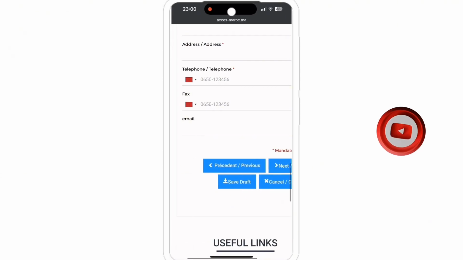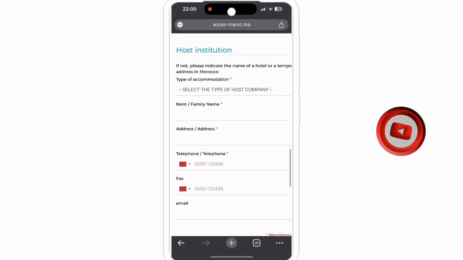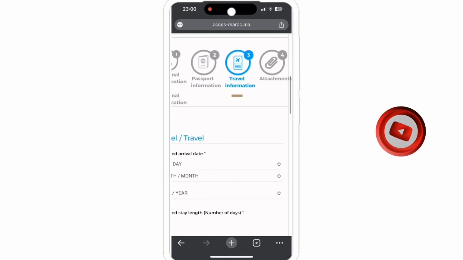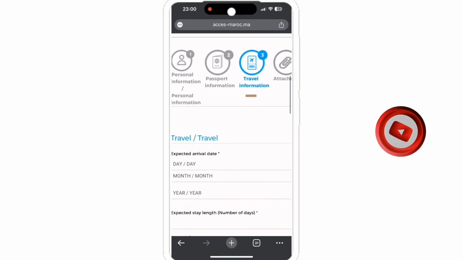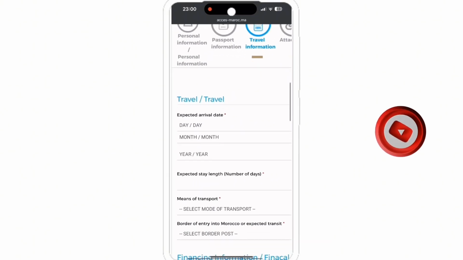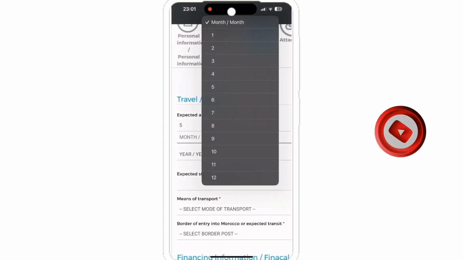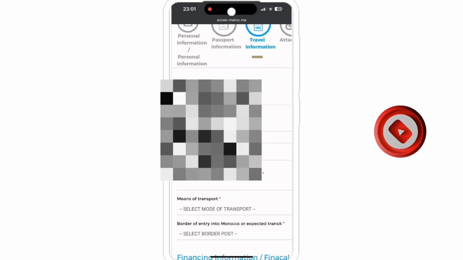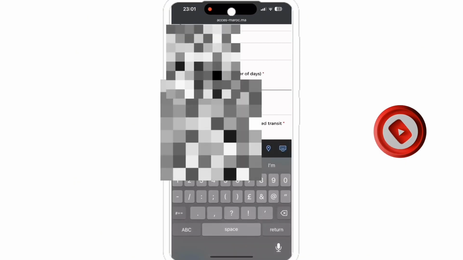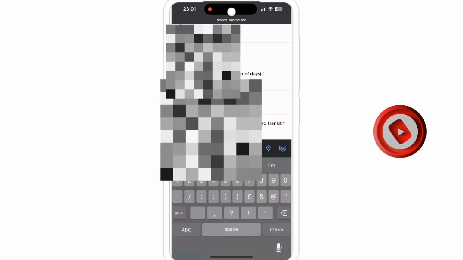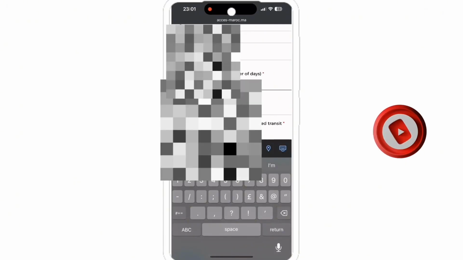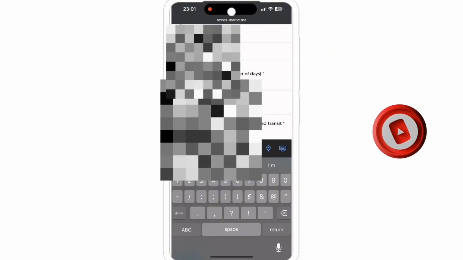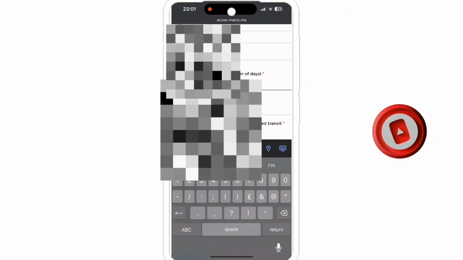Next is your travel. So they need the travel information. You're going to key in the dates you'll be entering Morocco. So for expected arrival date, you need to put the date there. You put the day, the month, and the year. And then you come to the next one, expected stay length. So if you are doing 5 days, you put there the number of days you'll be spending in Morocco. If you're doing 1 week, if you're doing 2 weeks, you put it there. And then we move to the next one.